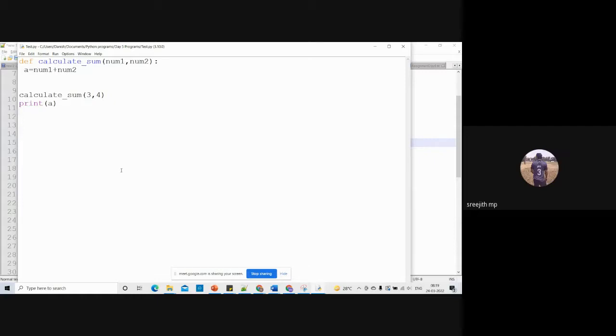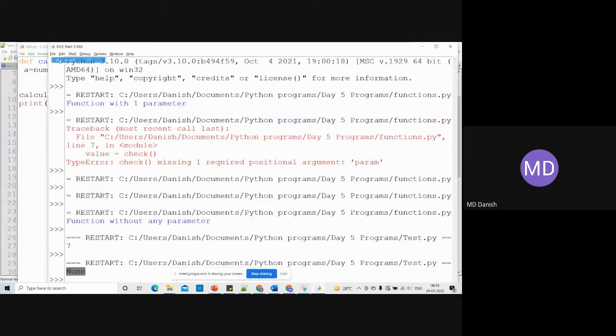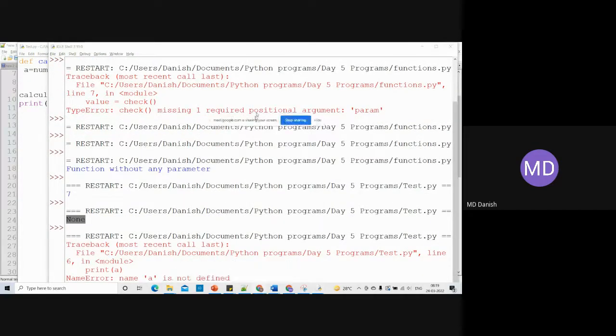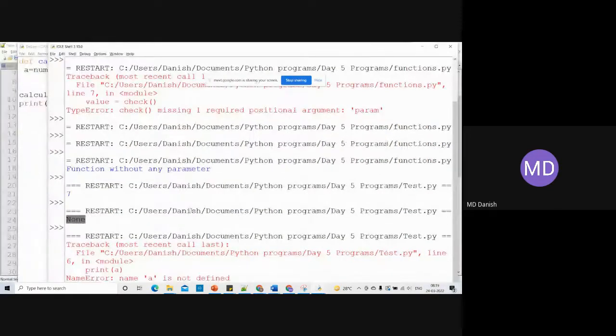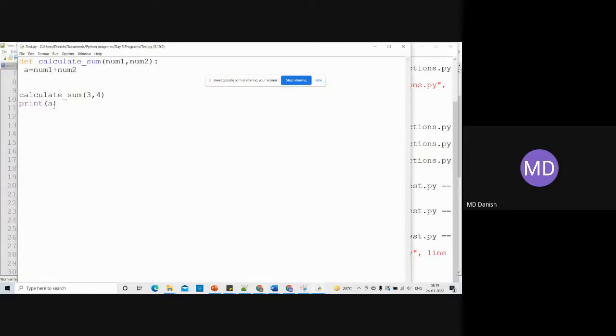A is not defined. A is not defined. Okay, let's see. One more minute. So what are we getting here? So A is not defined. Okay, this is an error, as was told by someone. A is not defined.